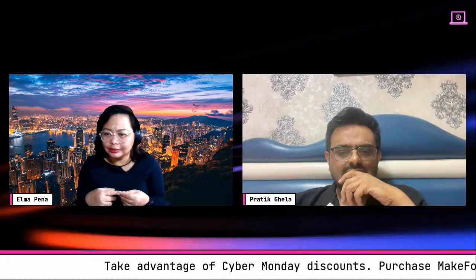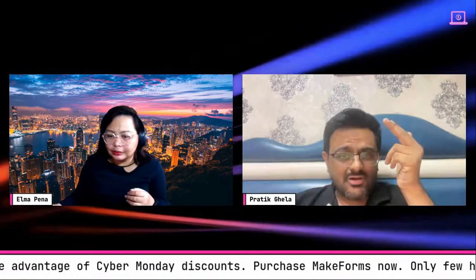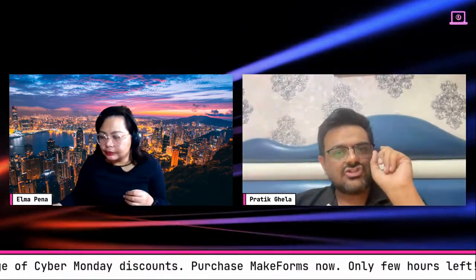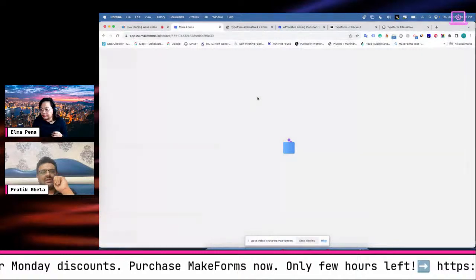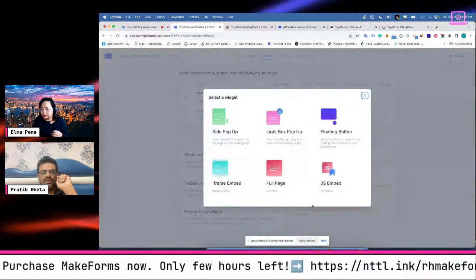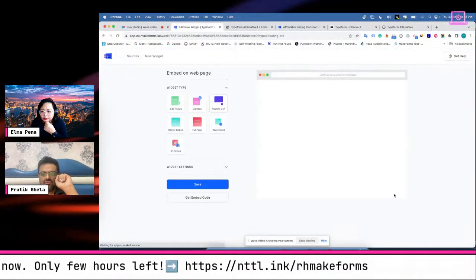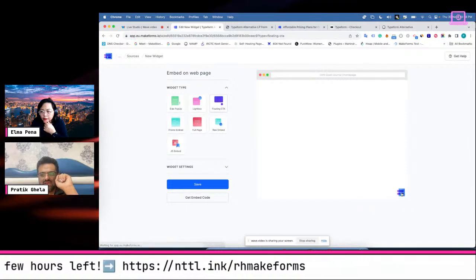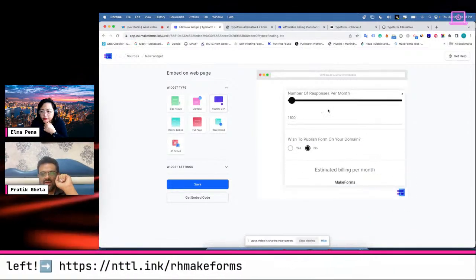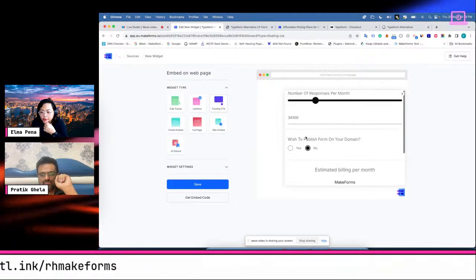We have that, but it does not work as a chatbot. We just have the chatbot kind of interface. So let's say today, if you wanted to embed your form, here you have the floating button icon. What will happen is that when you click it, it comes up like this, and then the user can play with that form.